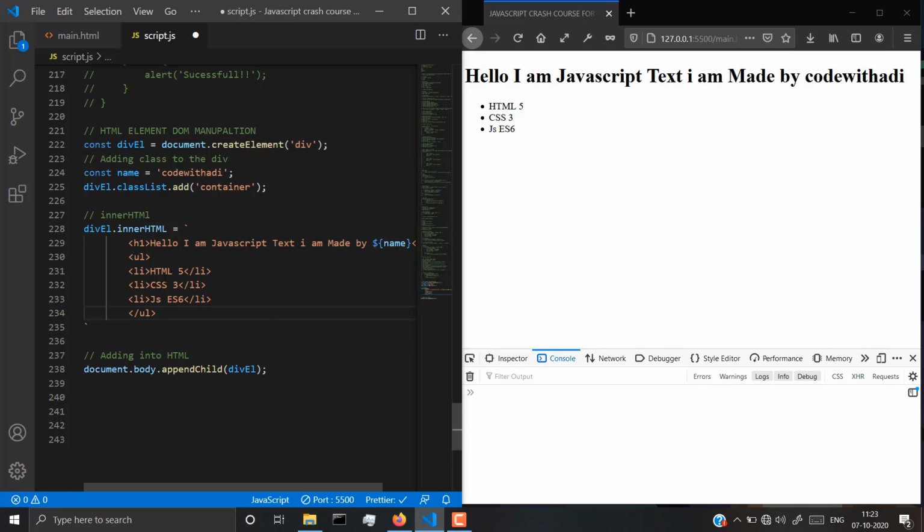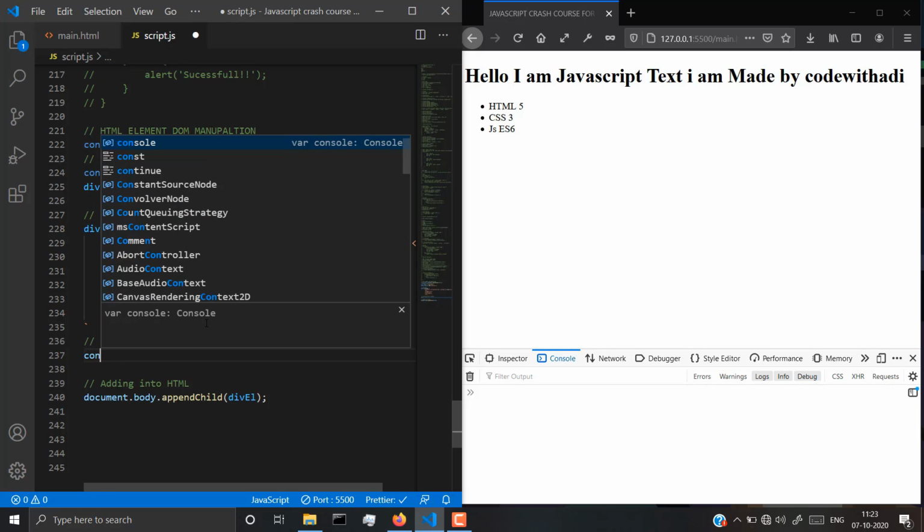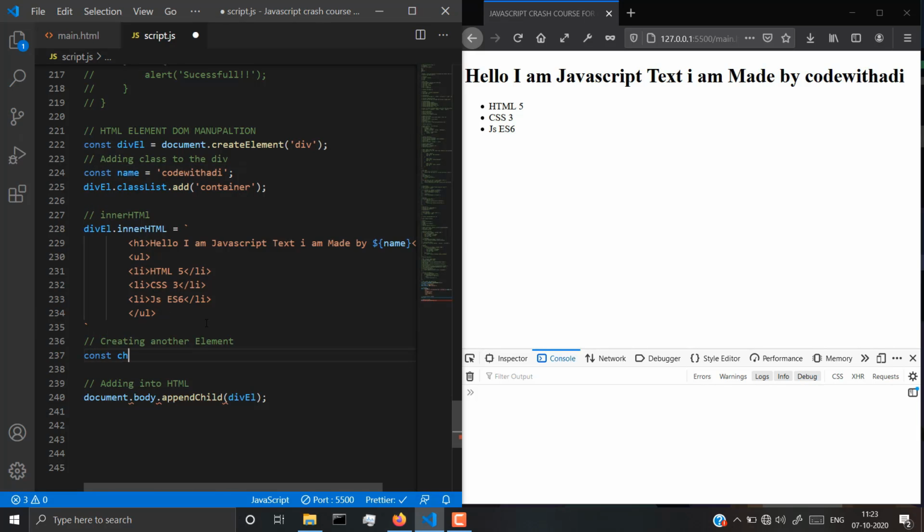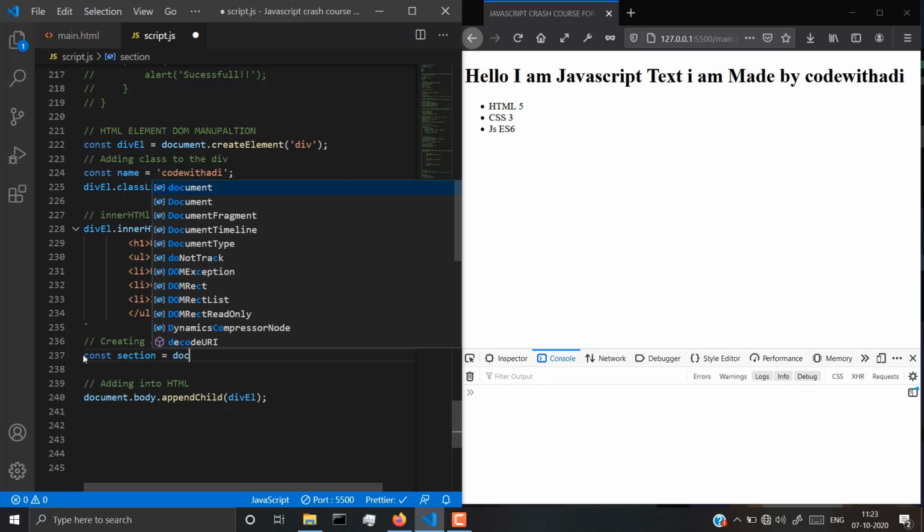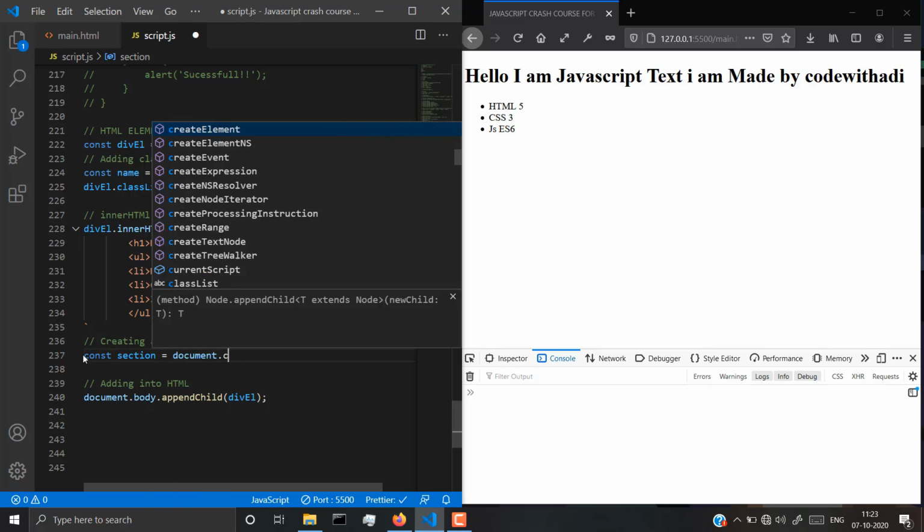Now let's say we have inner HTML in div el. Now we have another element in div el. So how could we deal with that? So very easy. Now you need to create another element. So creating another element, let's create a link. Okay, so const channel link equals to, so we could not do it like this. What I'm going to do is, I'm going to create const section, and inside of this, document dot create element.